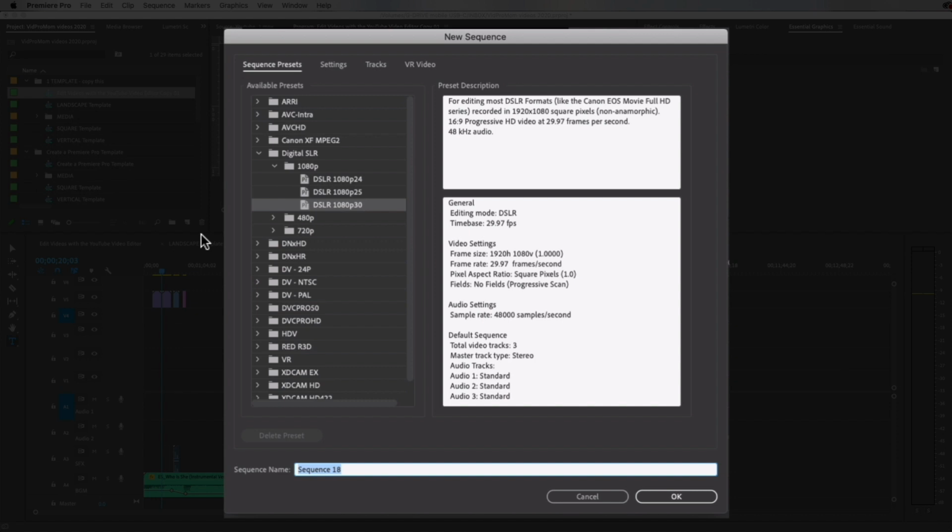So I shoot my videos on my DSLR at 1080 resolution, 30 frames per second. It's not that fancy. That's just what it is. And so I just use the preset for those exact settings. If you shoot with 4K and you're going to be editing and exporting in 4K, then you would need to create your settings to match your desired exporting settings.